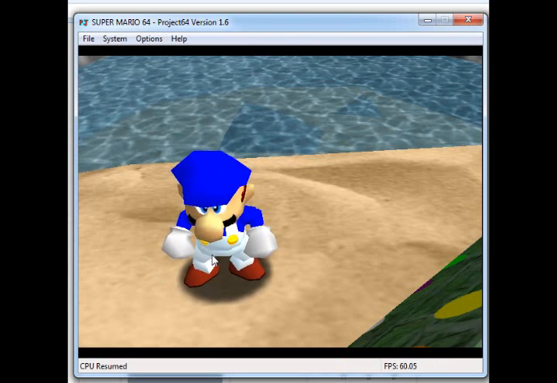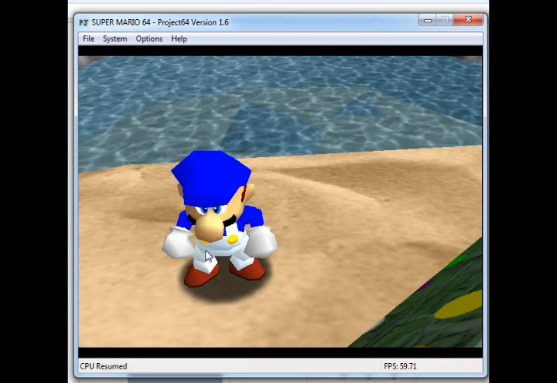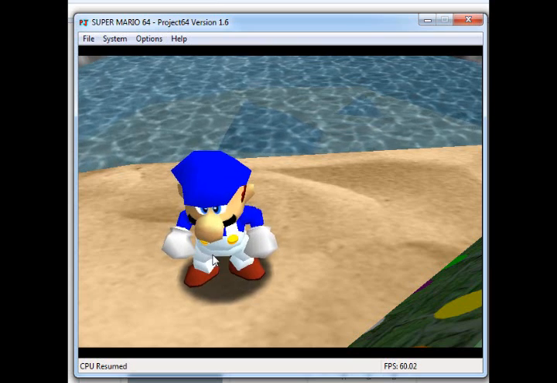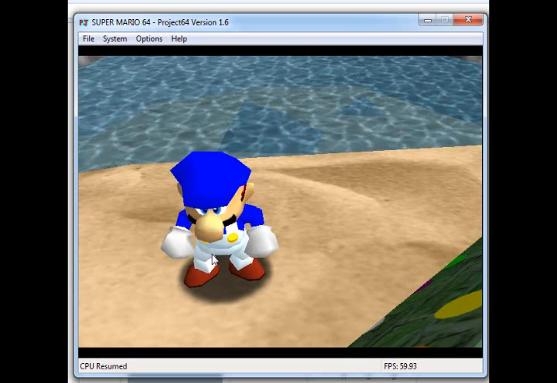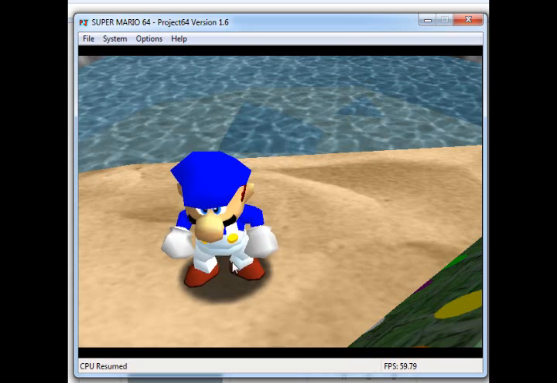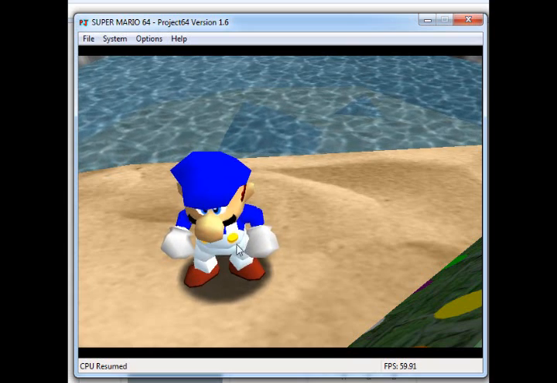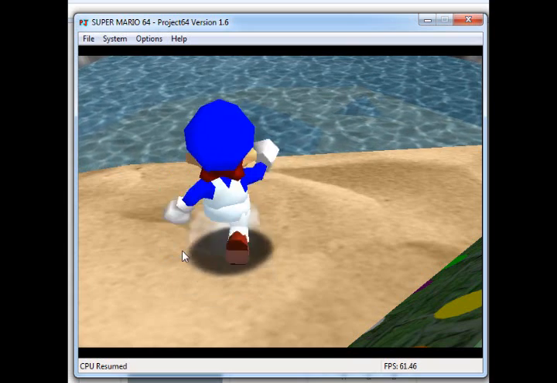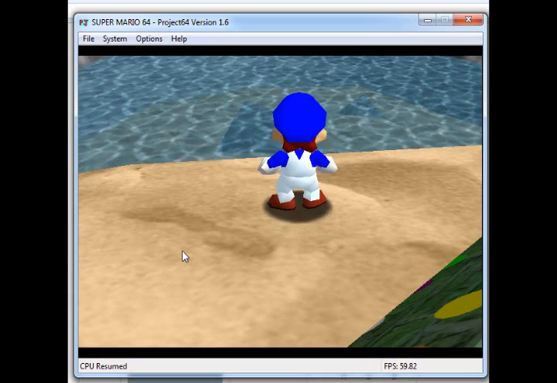So on SMG4's color code right here, you see he's got a lot of grayish colors on him, as you can clearly see. And basically he's got a lot of shading on him.